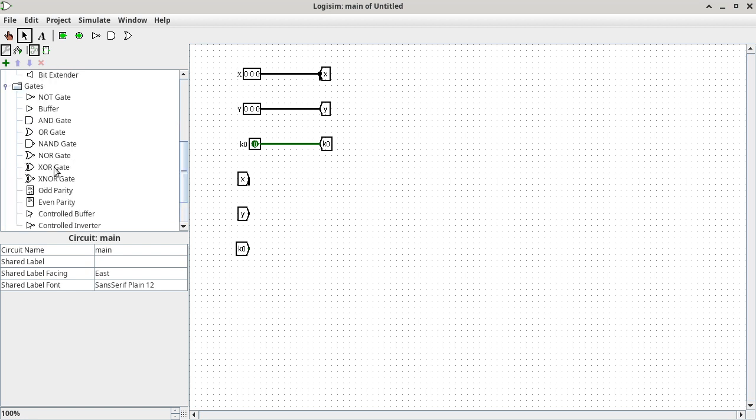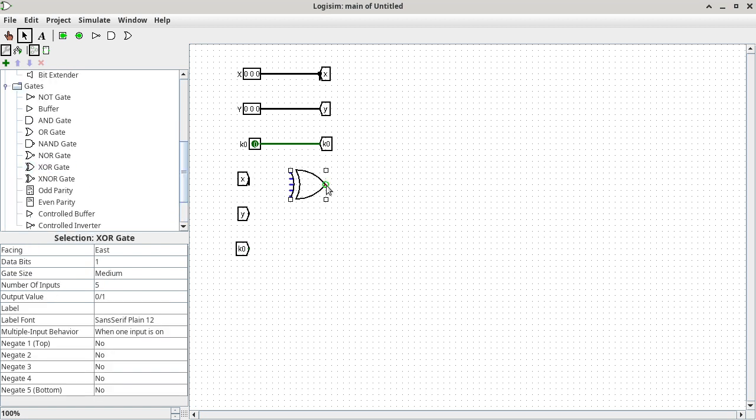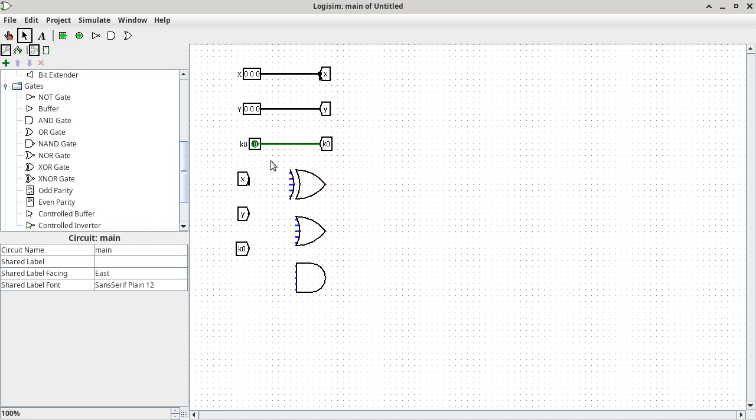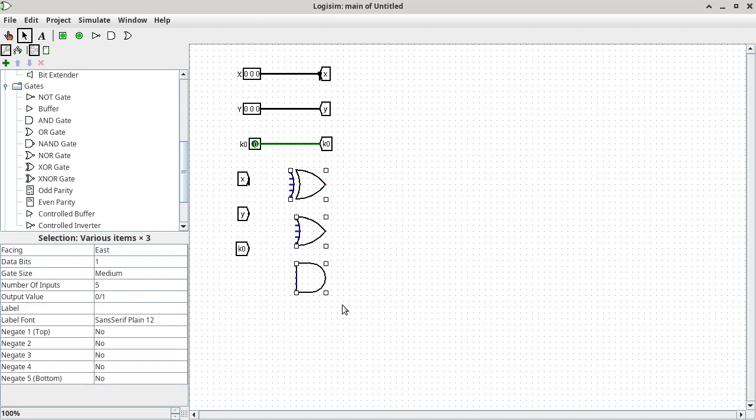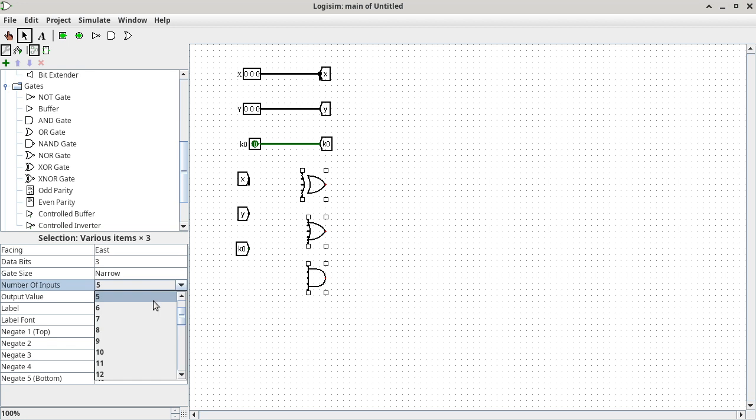And now we just have to get some of the gates. So we have an exclusive OR. Yeah, that's the one with a bar on the left-hand side. We have a regular OR, and then we have a regular AND. So the shape of the gates is important. We probably should know the shape of the respective gates at this point, but you can always look it up, so it's not a big deal. They all need to be 3-bit wide. I want all of them to be narrow. And they all should have 2 inputs only.